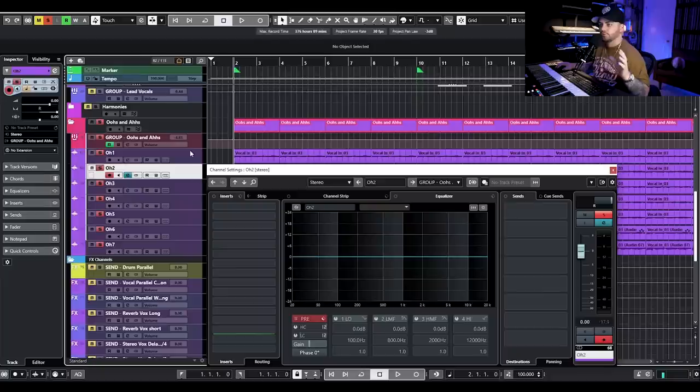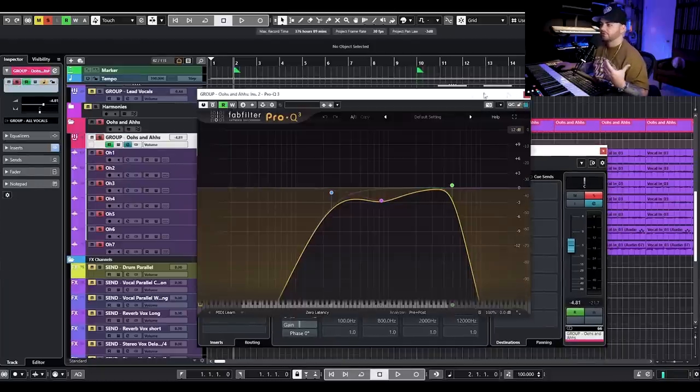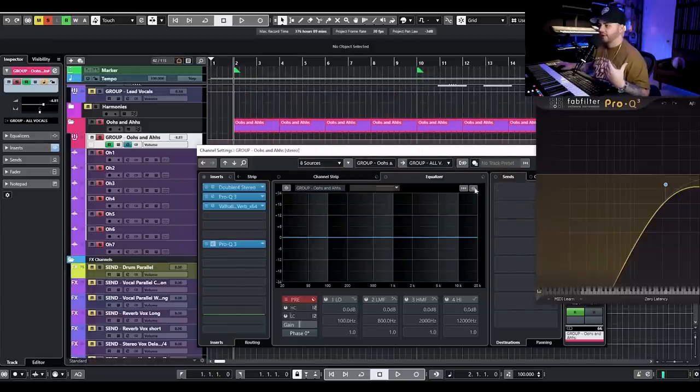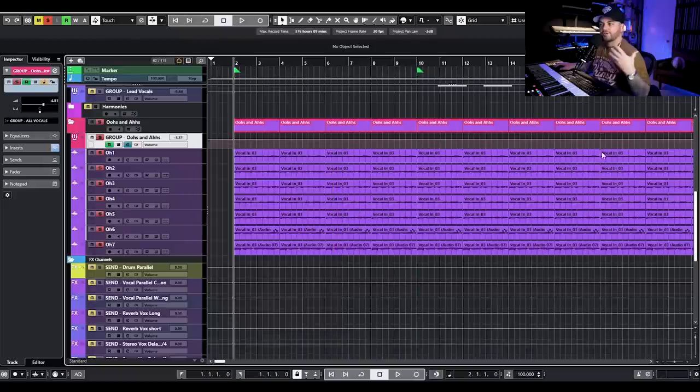None of these have individual processing. I'm just sending them all to an oohs and ahs bus with a Doubler, some EQ, just doing some band passing, and then some Vintage Reverb. The last EQ is just a band pass that will open and close as the verse goes, just to add some dynamics. That was another thing that I thought was lacking in the last verse. So here's what all these sound like.